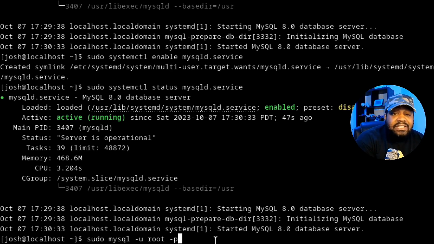Now, I wanted to point this out to you as well, though. You want to make sure you follow best practices and create a dedicated user account for your projects. You don't want to be using this root account with no password on it.